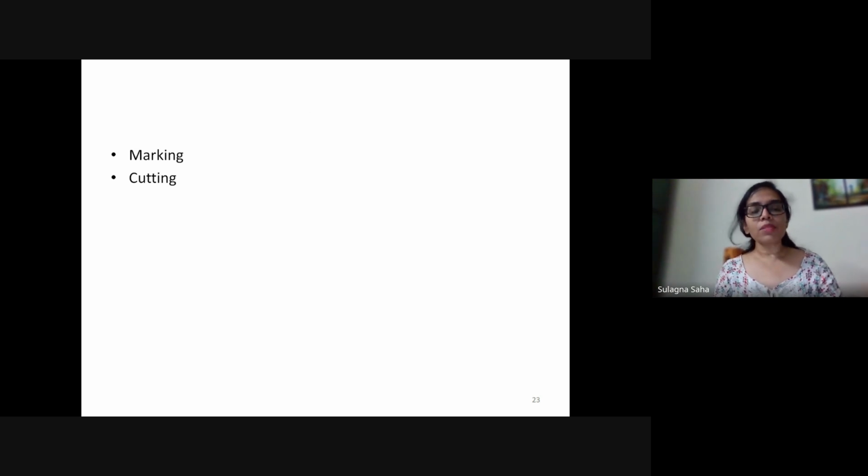Now, next what comes in the process is marking. What is marking? Marking is when you take patterns and, on the sort of layout that you have chosen, you mark your pattern so that as minimum wastage as possible can happen. Finally, we do cutting. If you have lesser layers, it works with scissors.